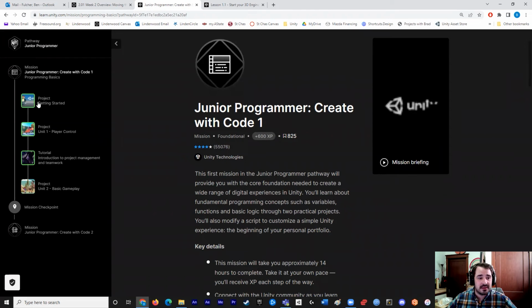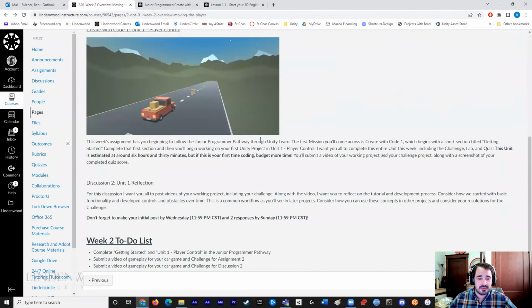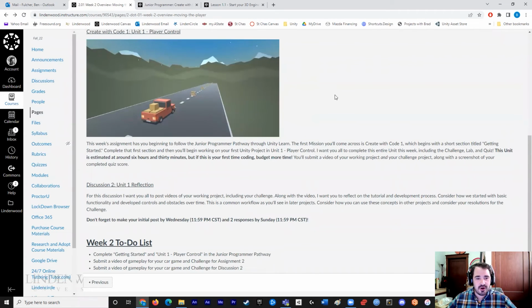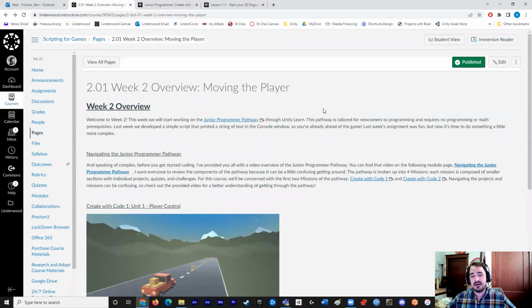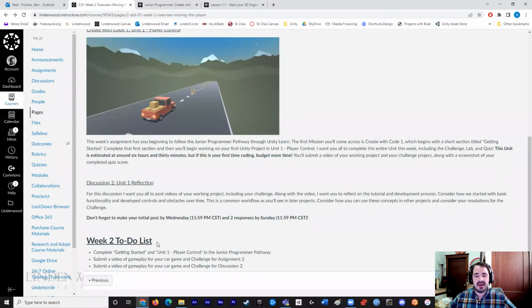You only need to complete project Getting Started and Unit 1 Player Control. You need to complete both of these modules or units, and then you'll submit the required submittables. If you go back to Canvas to the week 2 overview, you'll see at the very bottom that I have a to-do list for you guys. So you'll complete Getting Started and Unit 1 Player Control in the Junior Programmer Pathway.